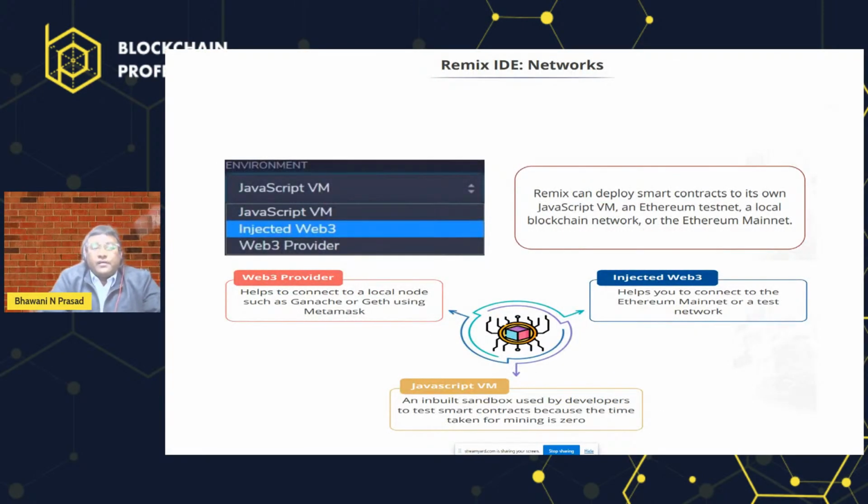Yeah. So here in Remix IDE, the networks. Remix can deploy a smart contract to its own JavaScript VM, an Ethereum testnet, a local blockchain network, or the Ethereum mainnet. And we use Web3 for the front end. Web3 has provided an injected Web3 and a JavaScript VM. The Web3 provider helps to connect to a local node such as Ganache or Geth using MetaMask. Injected Web3 helps you to connect to the Ethereum mainnet or a testnet.